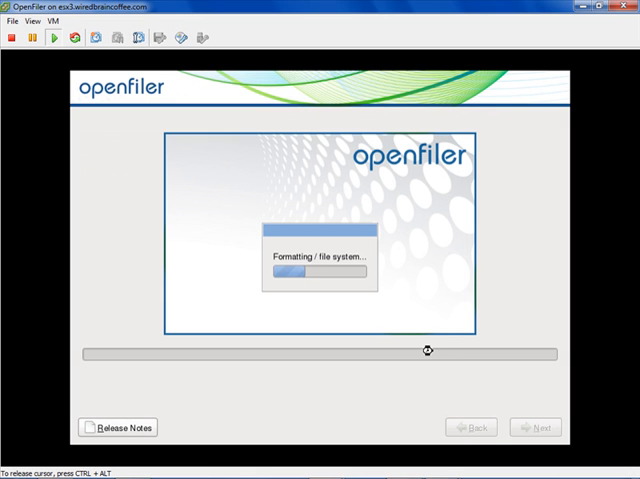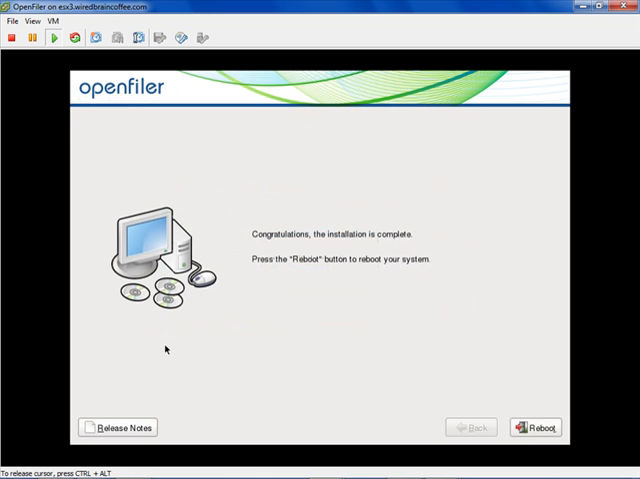The installation process usually takes just like 5 to 10 minutes. And in that time, I'm going to pause the video recording, and I'll be right back as soon as the install is done. With the installation complete, let's reboot so that we can start our configuration.